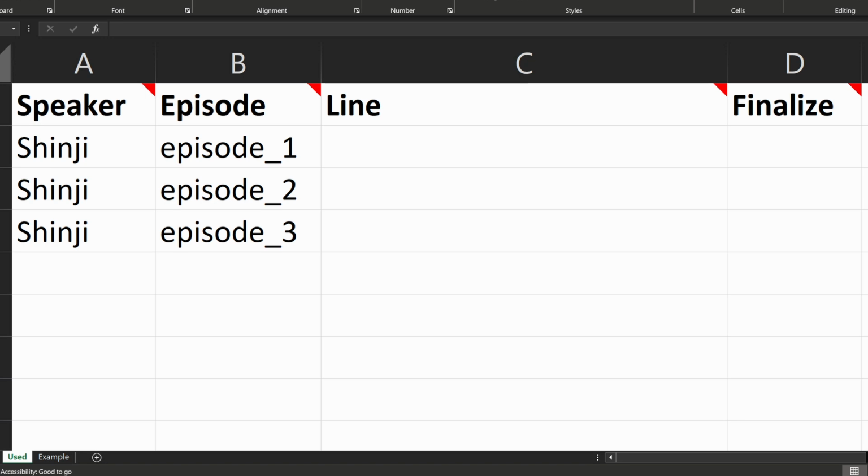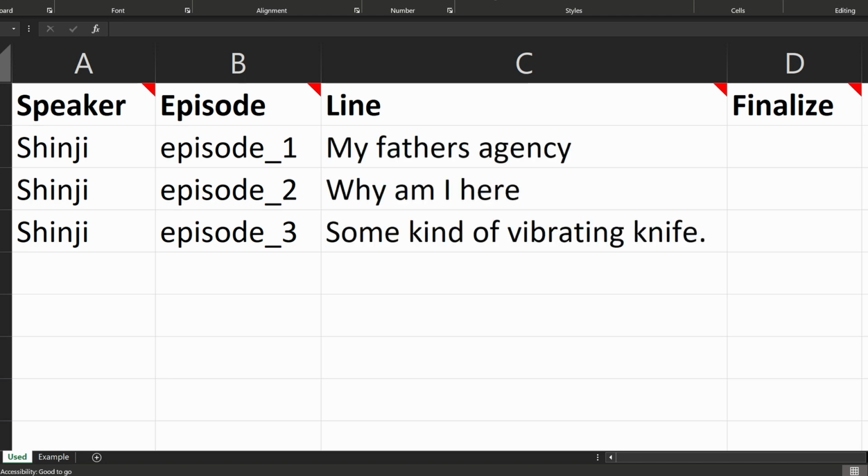So if the process gives us episode1.mkv, I just want to name it episode 1. In the line column, I specify what line to use for automatic extraction. For example, if Shinji says, "My Father's Agency" in the first episode, the folder that has the audio line, "My Father's Agency," will be labeled Shinji and put into our Shinji output folder. And finalize as to whether to put the processed results in the output folder.